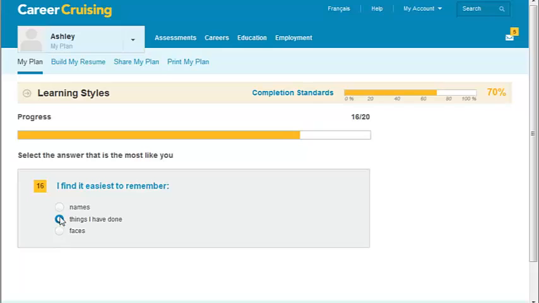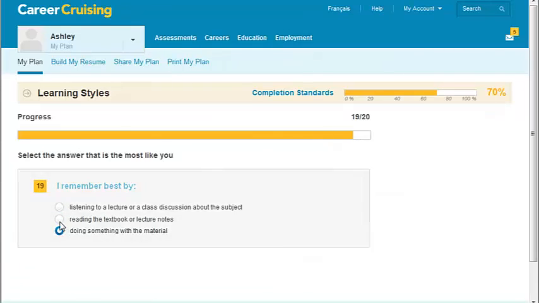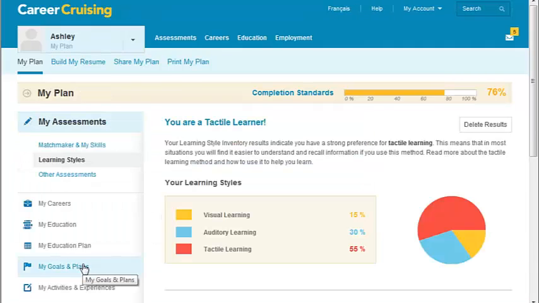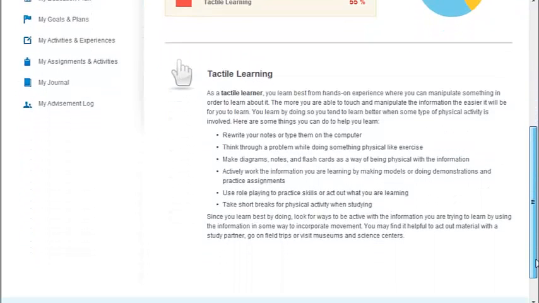And we're almost finished. So once we've completed the 20 questions, you can see that this particular individual is a tactile learner. You will notice that the information is presented in chart and graph format, and as we scroll down you can also see details related to this particular learning style with some suggestions and helpful hints of things that they might want to do to assist themselves with this learning style.